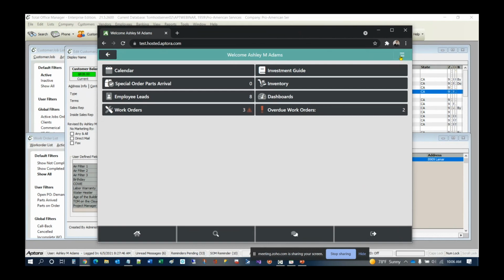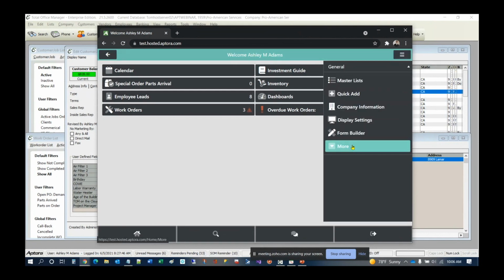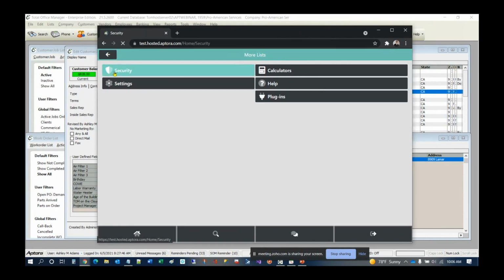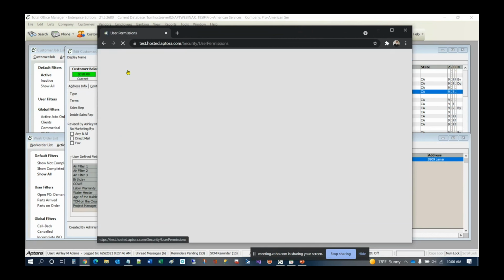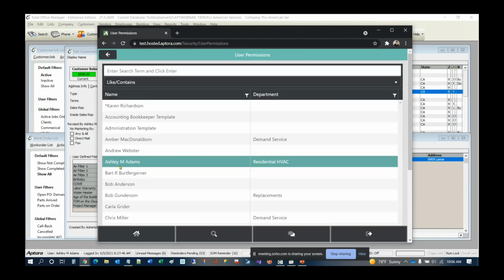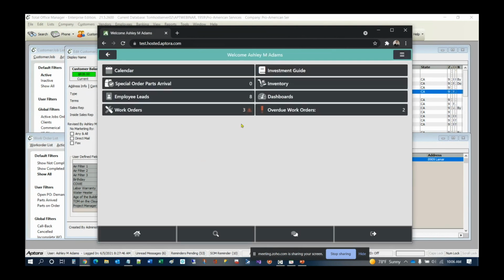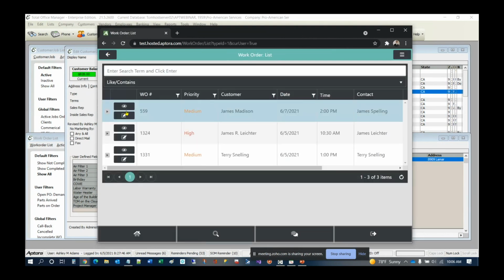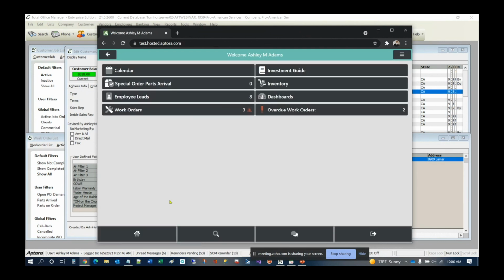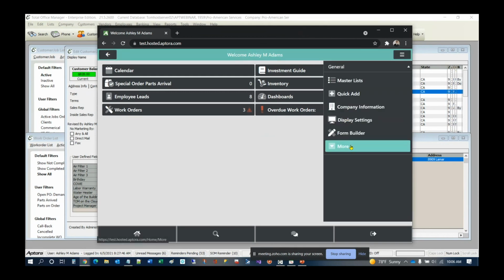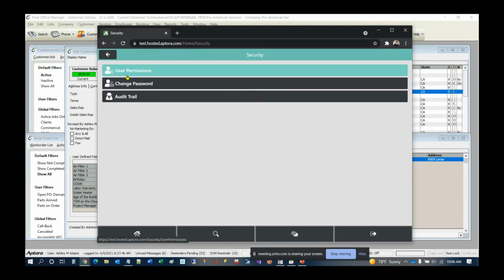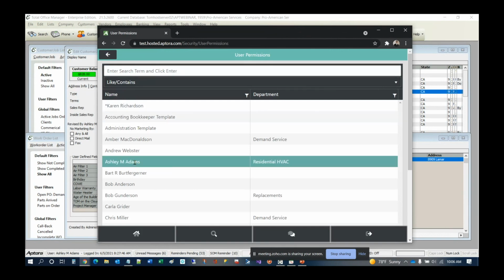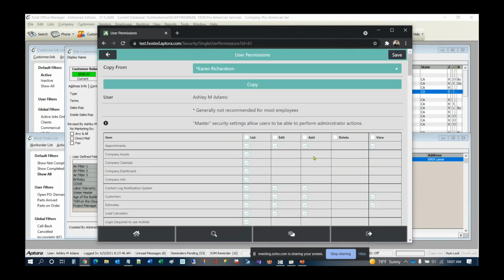Now, also, you may want to visit your security, or maybe that's a manager's job. But let's go into user permissions real quick because I want to change something. Oh, let me go back and show you what I'm doing. I noticed work orders. I can see all my work orders. I don't want to do that. I want this person to worry about one work order at a time. So I'm going to go to security, user permissions, find Ashley, and just check out all the permissions.